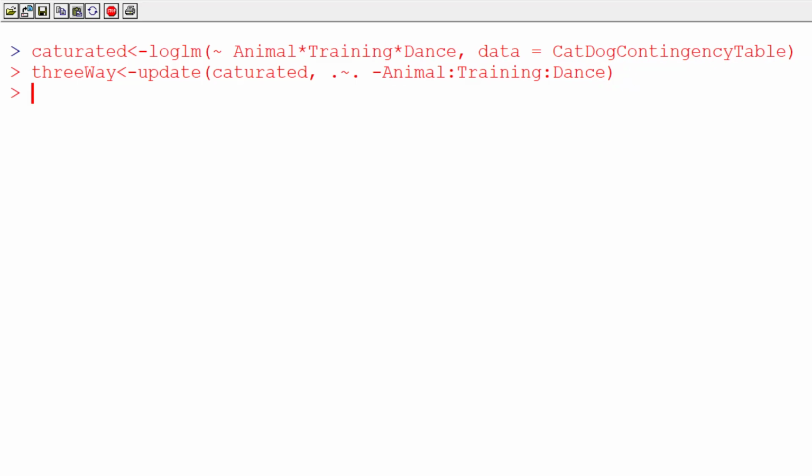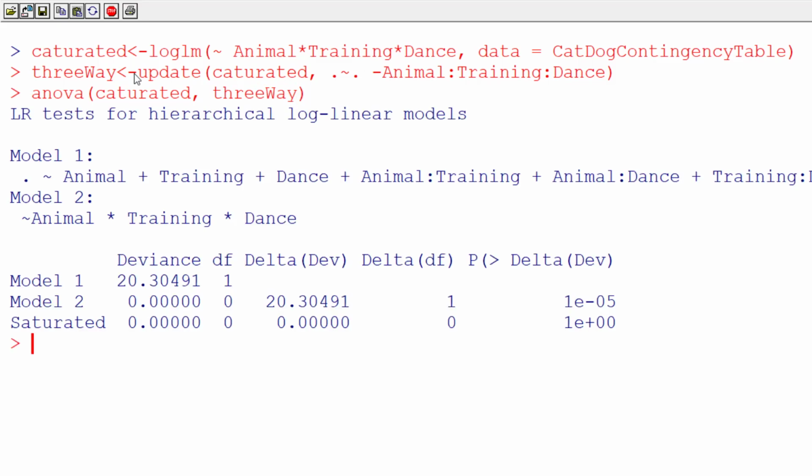I can now compare these two with an ANOVA command. So I can say saturated by three-way and come up with a very significant value, which means that those models are different. Because those models are different, the thing we removed mattered. The thing we removed was the three-way interaction.